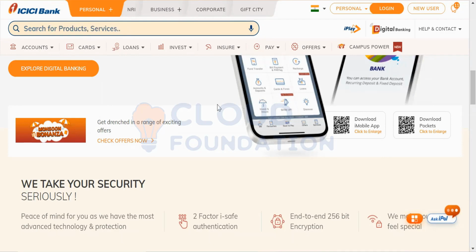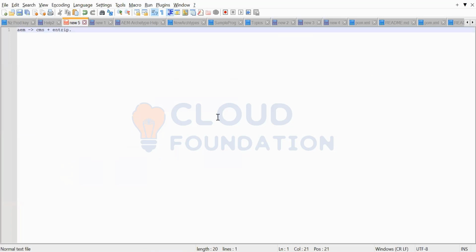Plus, when I say AEM is enterprise level, it means you can easily integrate it with other Adobe tools, which are Target, Launch, Campaign, and then we have Analytics and many more. So you can directly integrate it and integration is directly provided. That is why it enables you to build your complete end-to-end website.